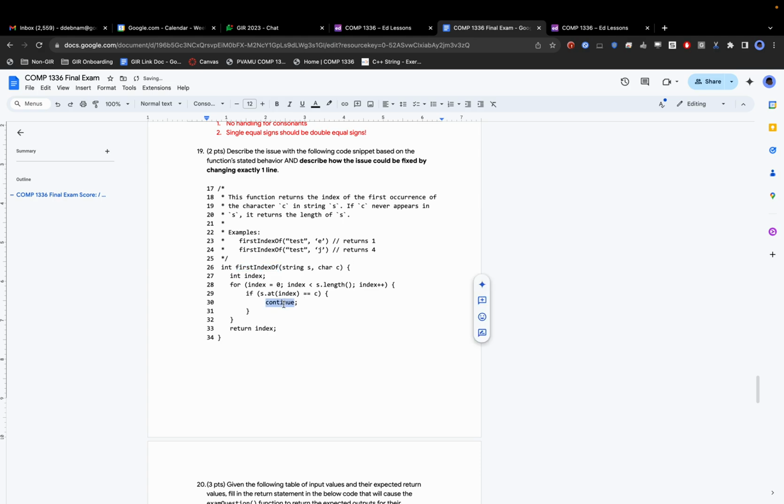The only way I can make this stop by changing one line is to break, right? The only way I can do that is to break. If I break, index should still have a value of 1, and I would return index. So instead of continuing and going to the next iteration of the loop, I should break out of this loop. Don't keep looking for characters. Stop right here. Just return whatever index has, which is 1.